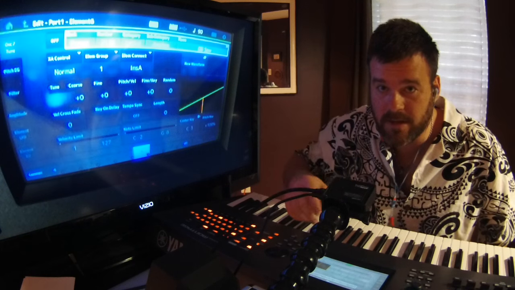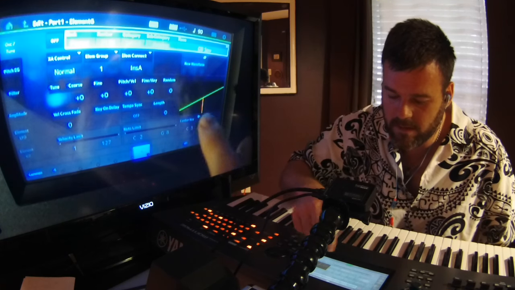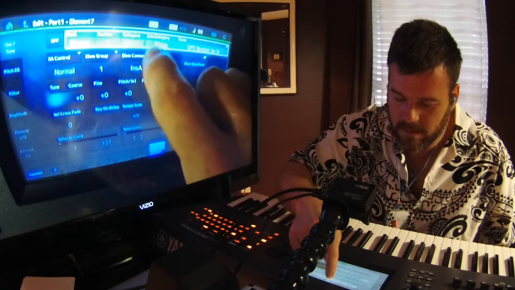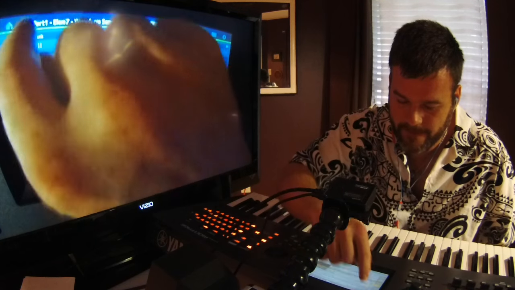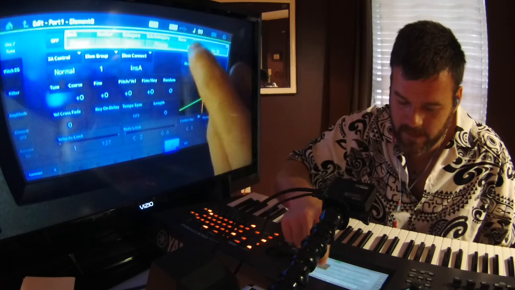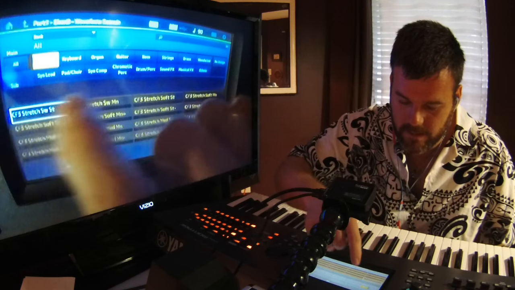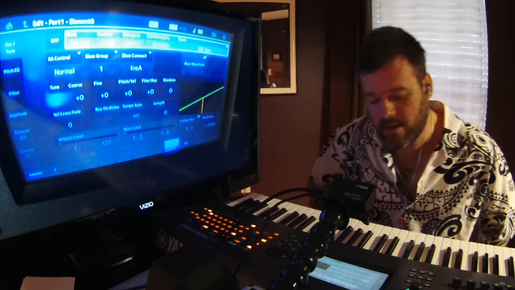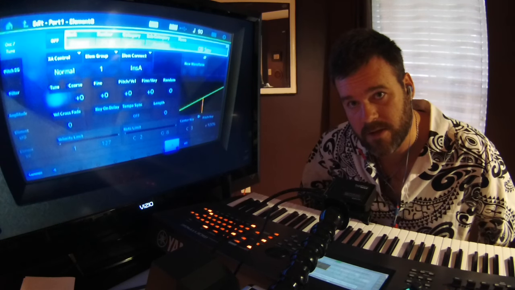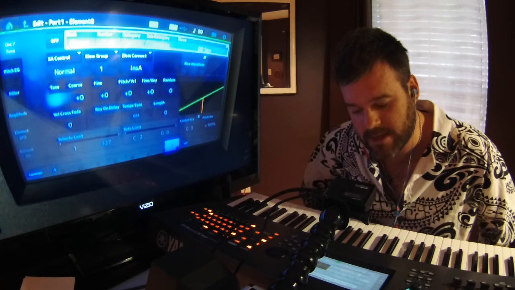I mean, it's gonna be crazy. You already know. 7, synth lead, OB saw. Part 8, synth lead, OB saw. And now we have 8 sawtooth waves kind of stacked.